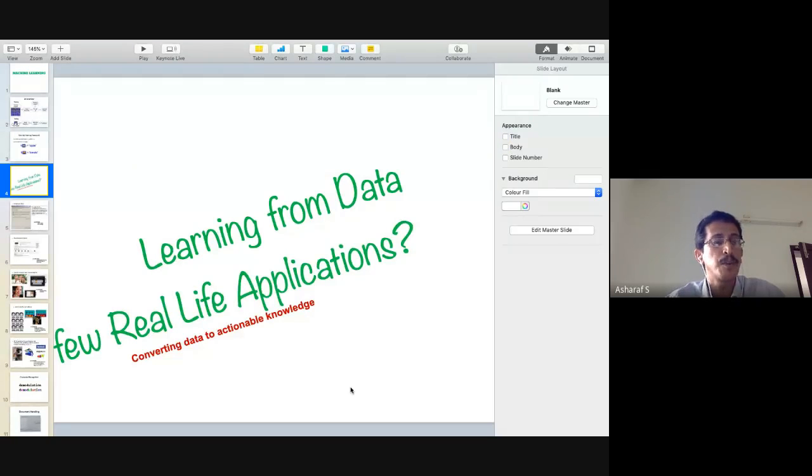And I've not given you enough examples, so I thought I'll run you through a few. So learning from data: there are many contexts where converting data to actionable knowledge is interesting. Actionable knowledge is nothing but intelligence, right? And that's what the algorithms do.